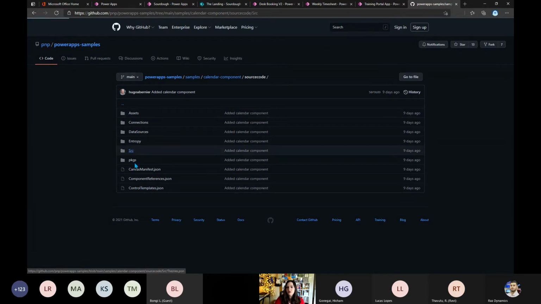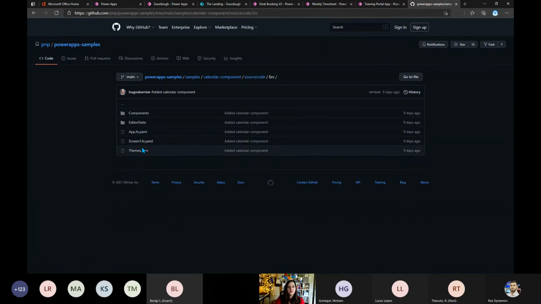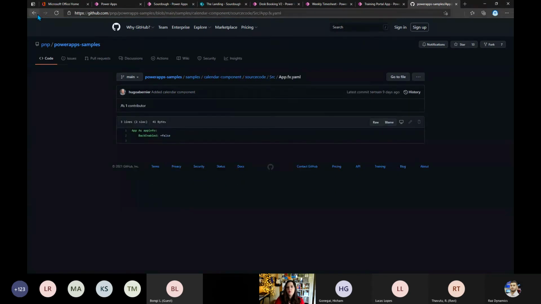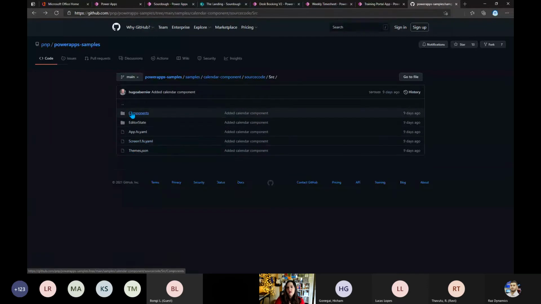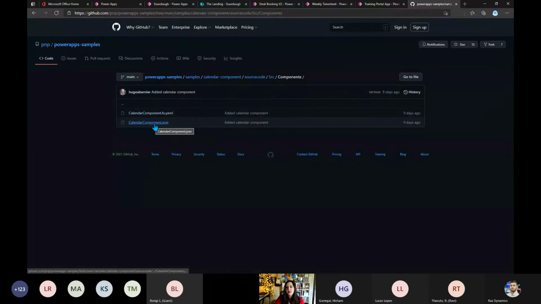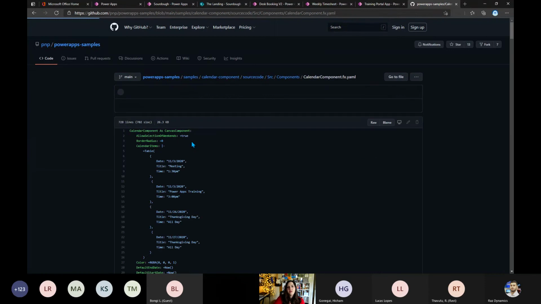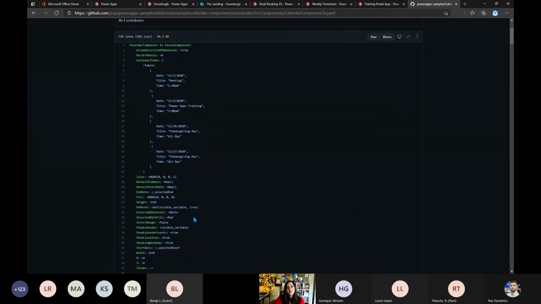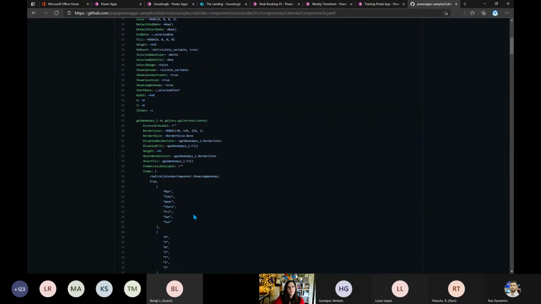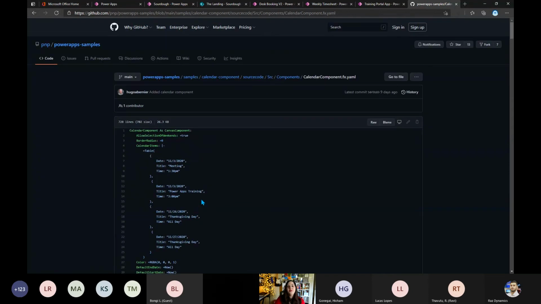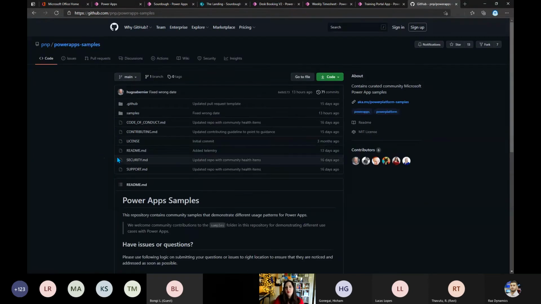So this is all source code that we have here. YAML files is what it uses, so we can look into any one of these, like the app YAML, and we can see what's going on behind the scenes. This one is a component sample, so I can see this is my calendar component YAML file that has everything going on behind the scenes in this particular component sample. So we're actually leveraging this in practice within the PnP sample repo there.